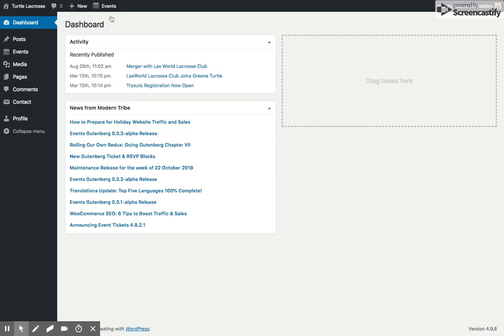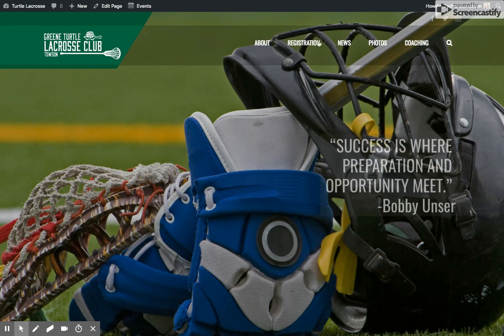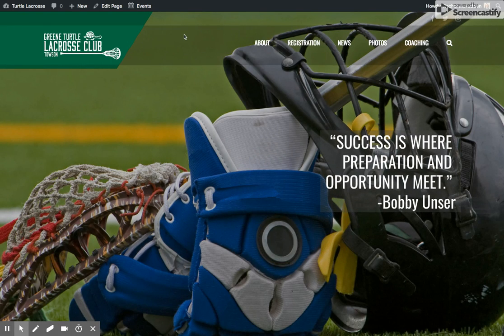The one item to note is that once you've added that page, it will not automatically be added to the menu bar here. So you'll need to reach out to us to help with adding that page here to the menu bar.